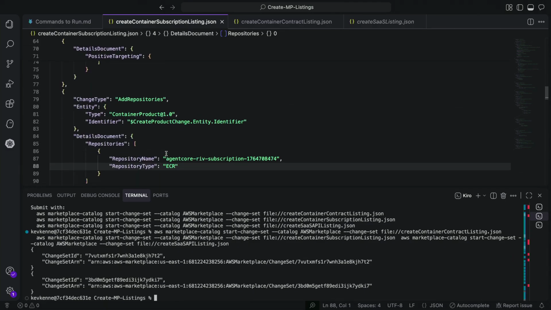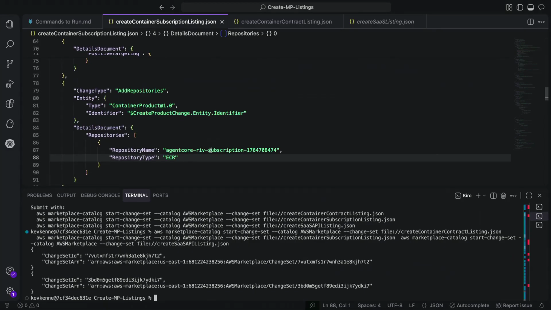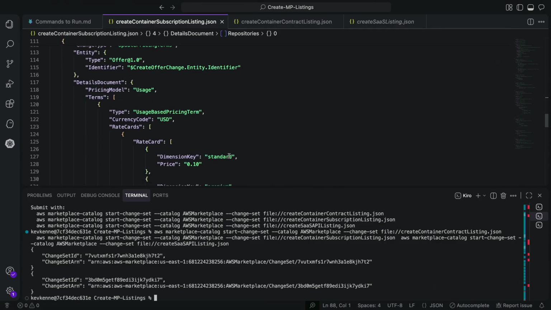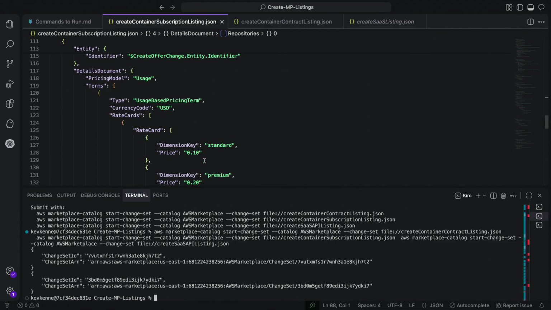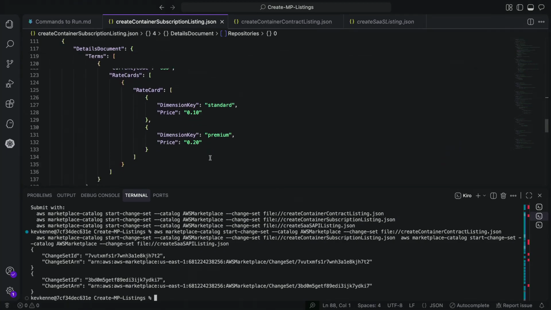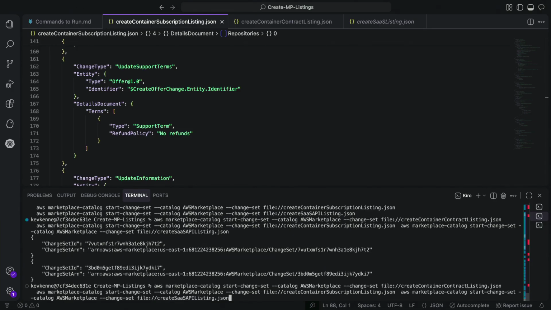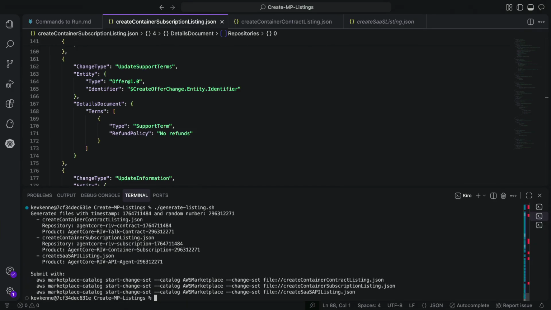Once you're happy with that, you would create the repository that would go into Marketplace. You give it a unique repository name. Then we set the price, so we put a price for standard, and then you can set a price for premium, and then you're ready to go. So what we're going to do here is generate a listing, and that gives me the command I need to run.